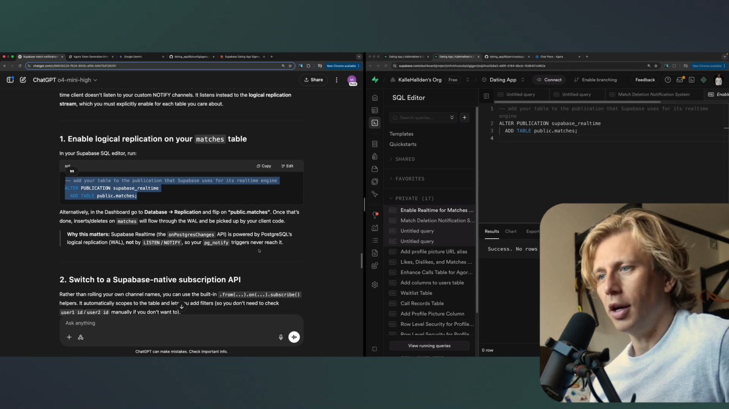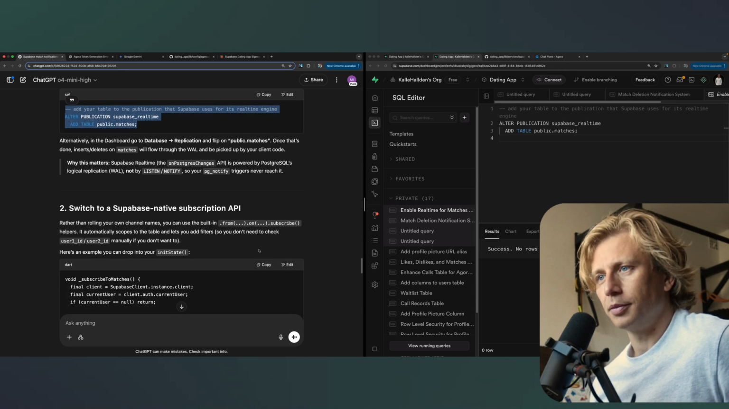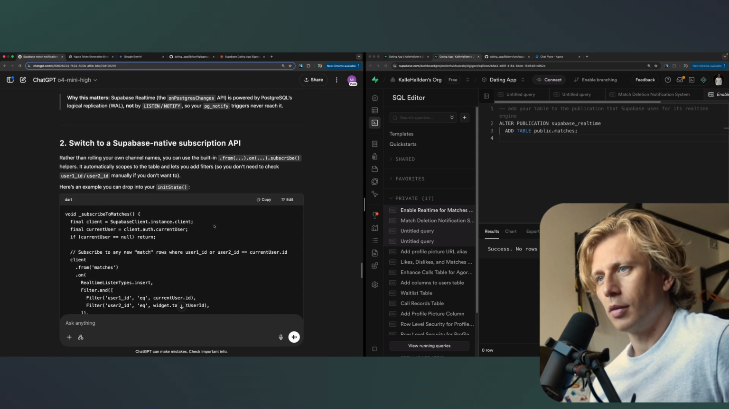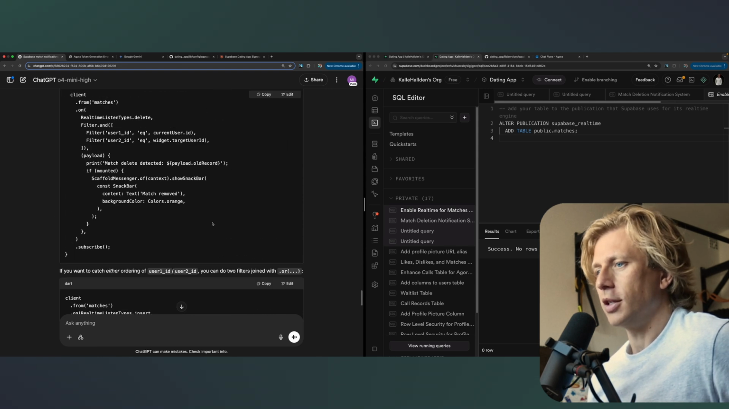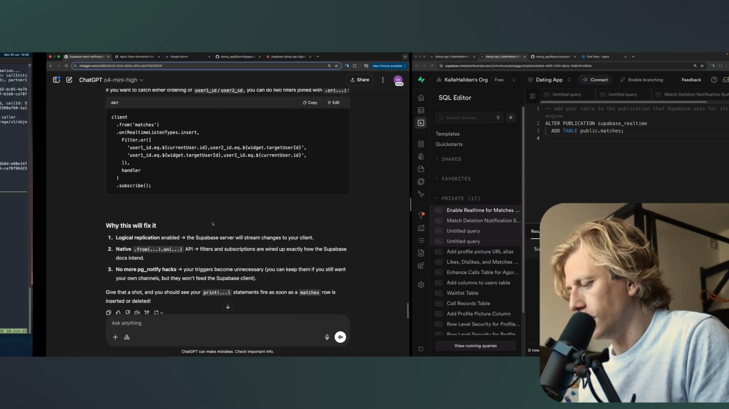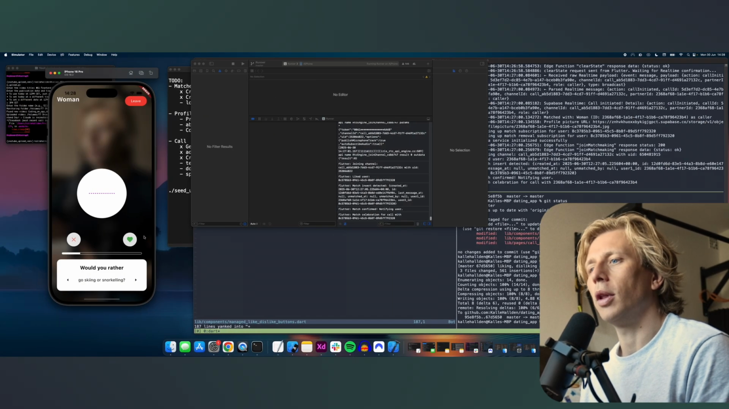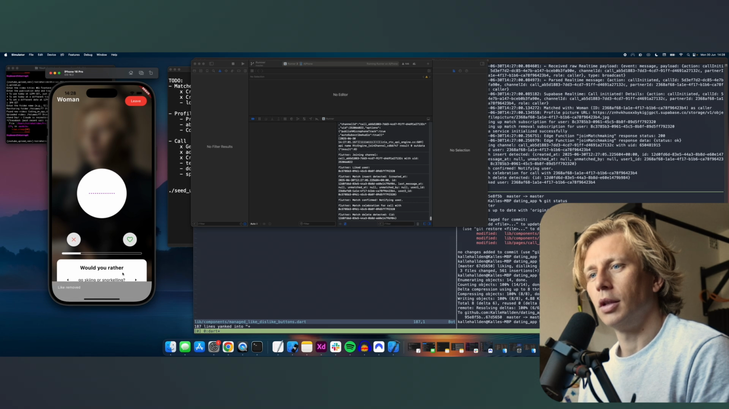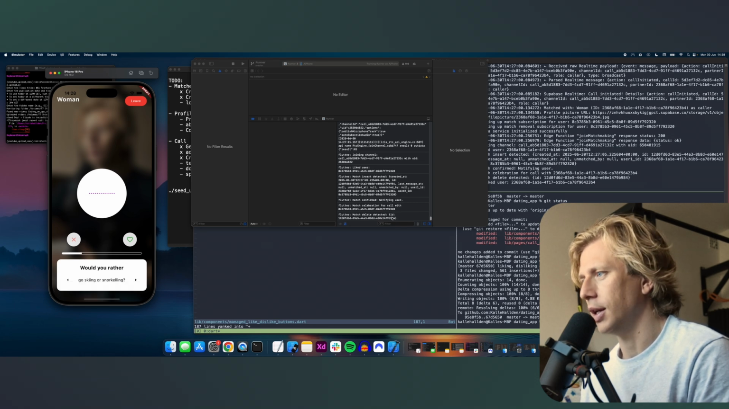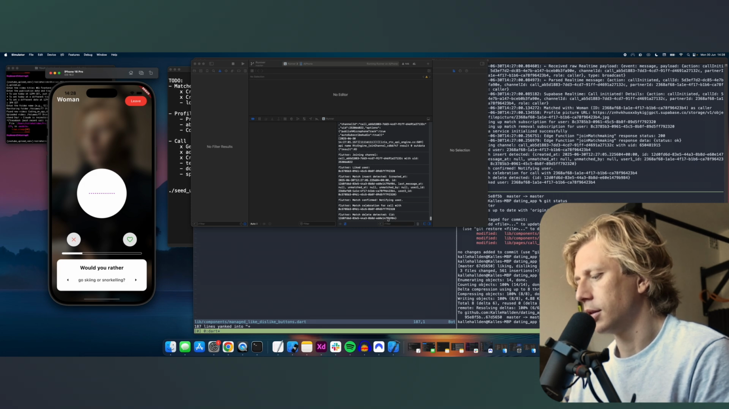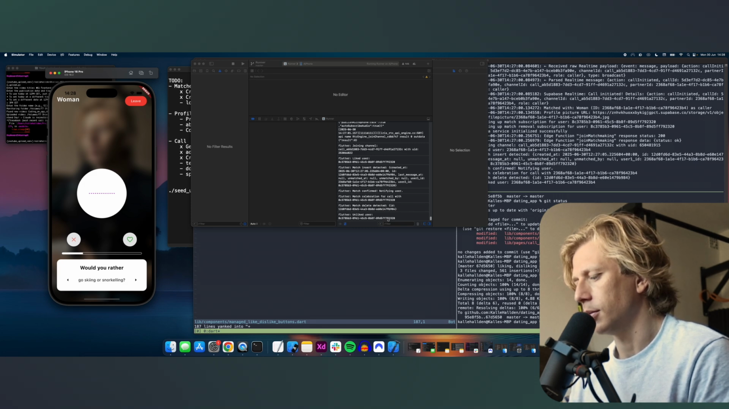Okay. I don't know. And then it says that I could change some other things as well, but we're not going to change those things. All that we want is like removed, match delete detected, like removed.